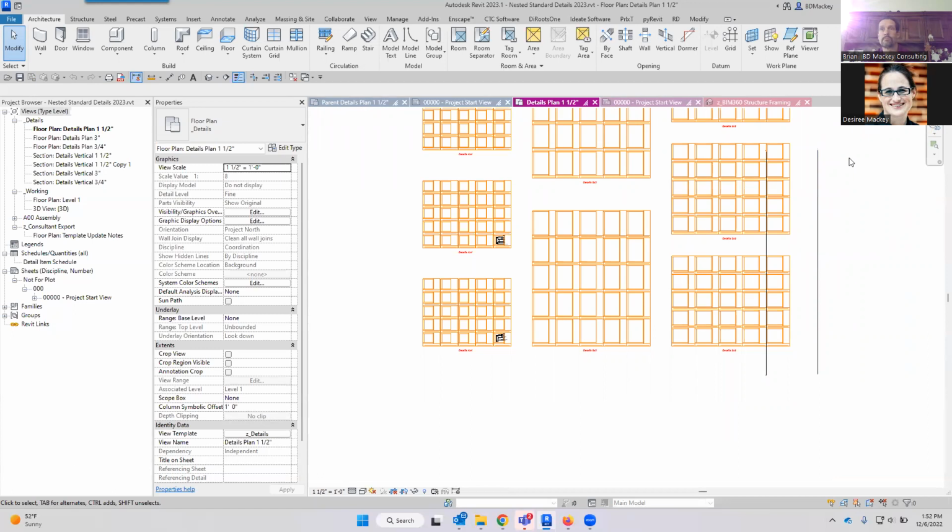Okay. One more question. Pros and cons of creating new projects in BIM 360 versus Autodesk Construction Cloud.